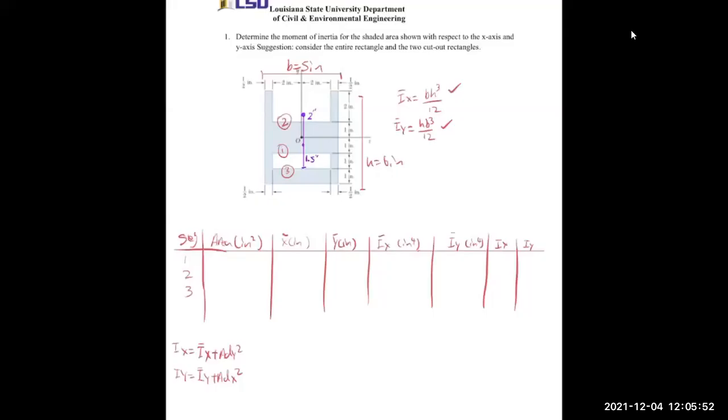Guys, this will be our last session of the semester. This will be the final review. And so right now, you see right here is problem one, moment of inertia.